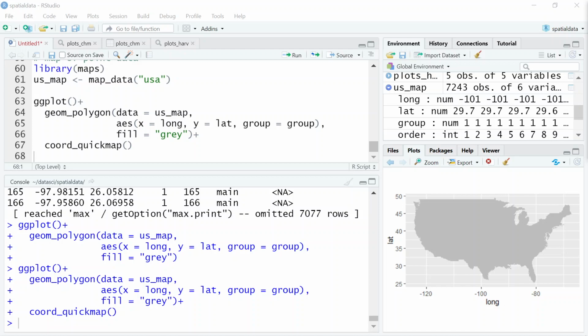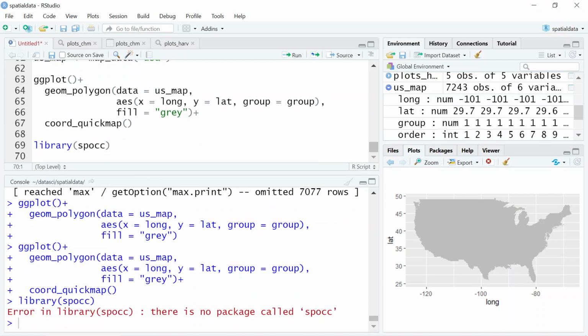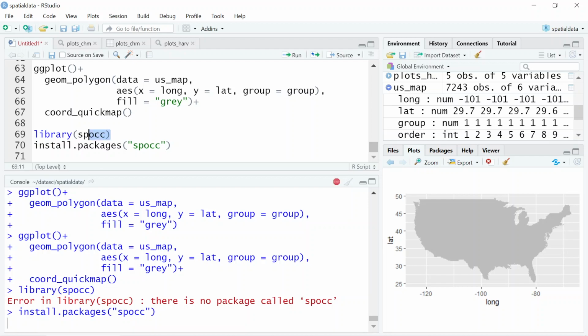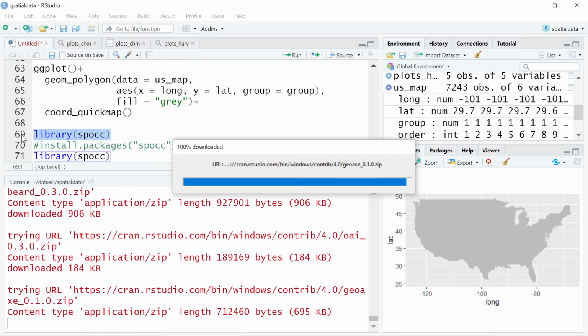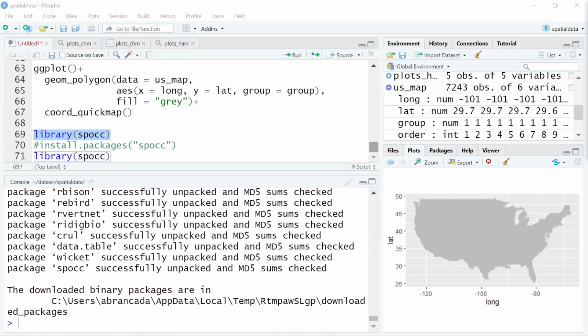Now let's try adding other data on top of this map. Let's get data for species occurrences using the spocc package for species occurrence. I don't think I've ever installed this, so I'm going to have to use install.packages spocc. And while that's loading, I might clean this up a little bit. I'll comment it out, and it might take a minute. All right, I might clean my code up while I'm waiting.